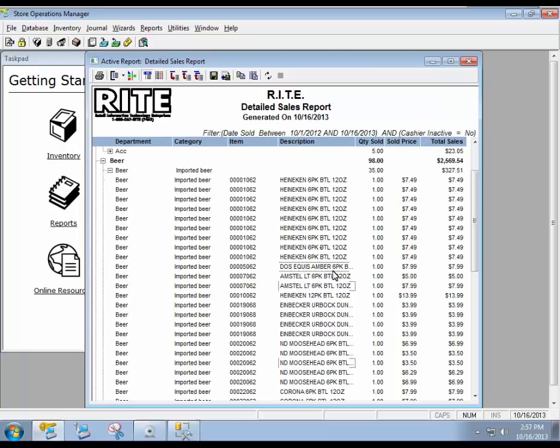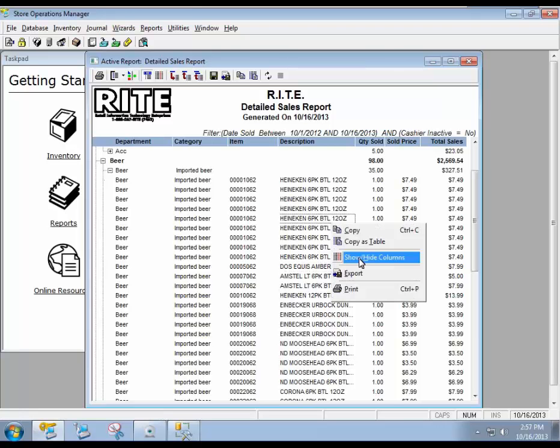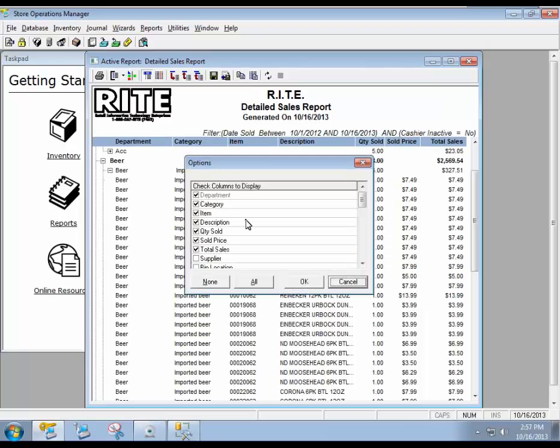So on these reports, another part of this interactivity is I can right-click on the report and click Show Hide Columns. Now notice this icon here. This is actually one of the tools up on top as well, so you can access it from right-click, or from here. You can do the same with the export function as well, and same with print. I'm going to click Show Hide Columns.